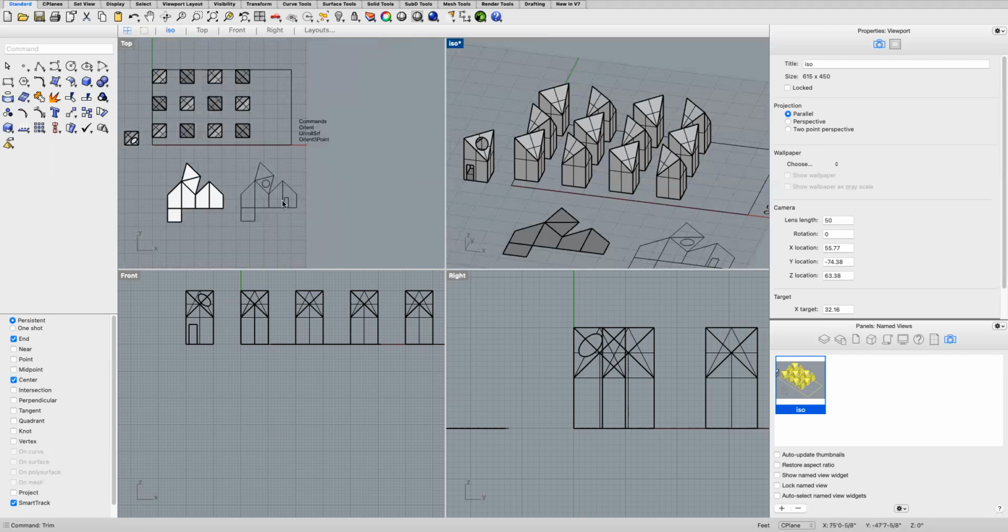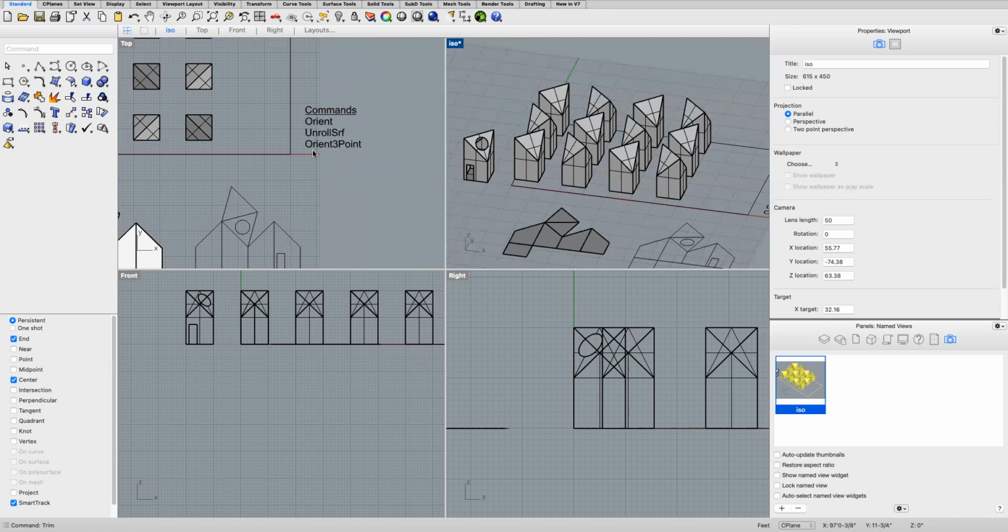Couple commands there. Orient, unroll surface, and orient 3-point. What do you guys think? Have any questions?